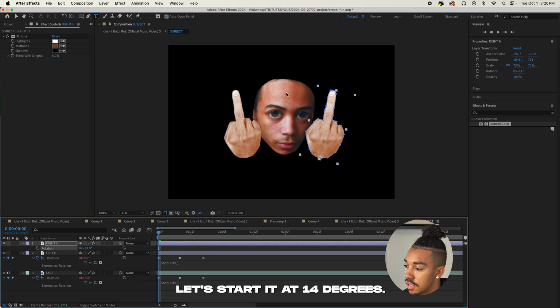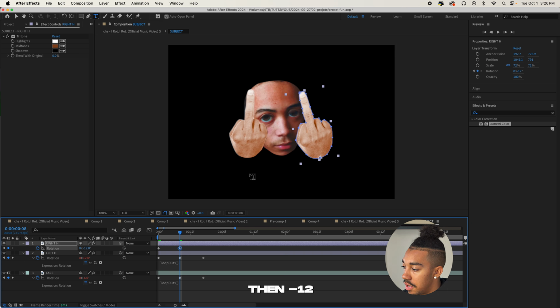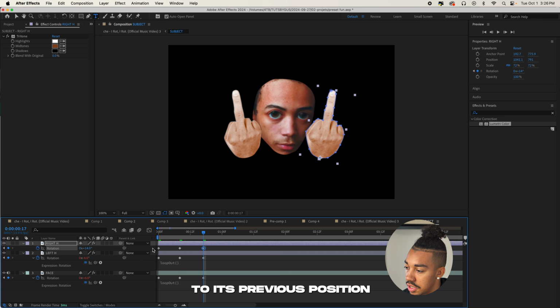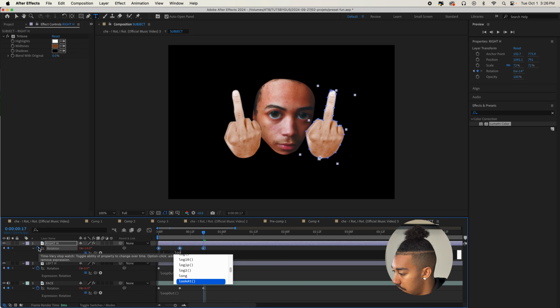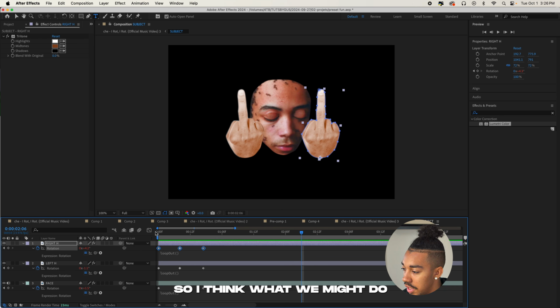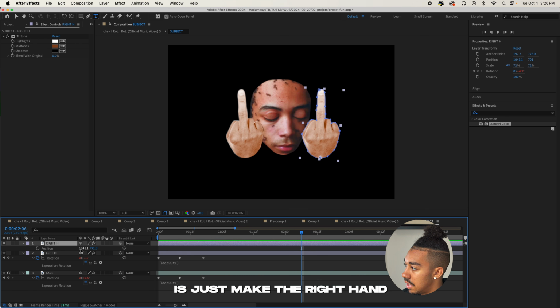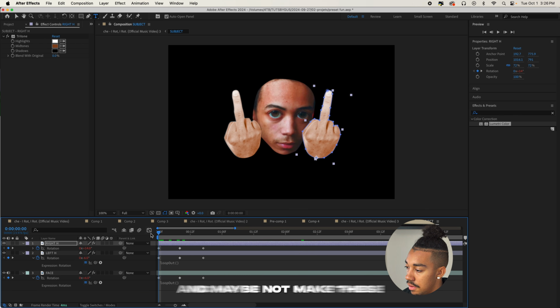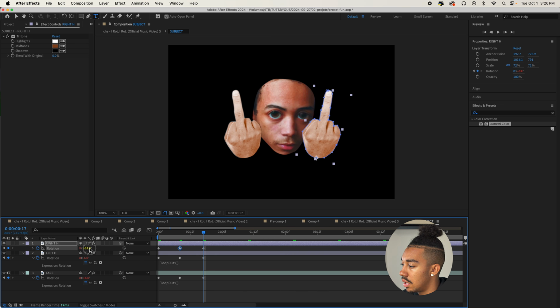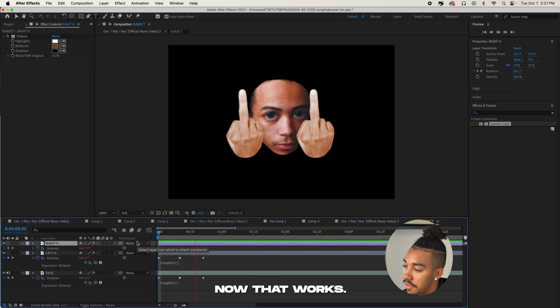Let's start it at 14 degrees, and then -12 in the middle, and at the end, back to its previous position. Alt click, loop out. There we go. So I think what we might do is just make the right hand a bit closer and maybe not make these as harsh. I think we're gonna do 7 degrees and then -7 as well, back to 7. All right, now that works.